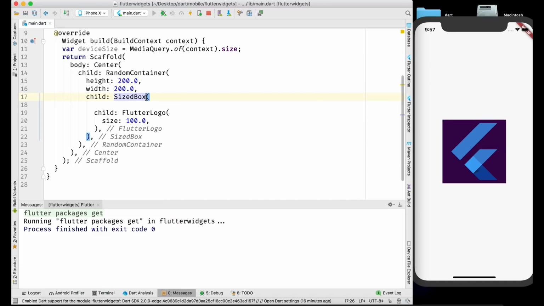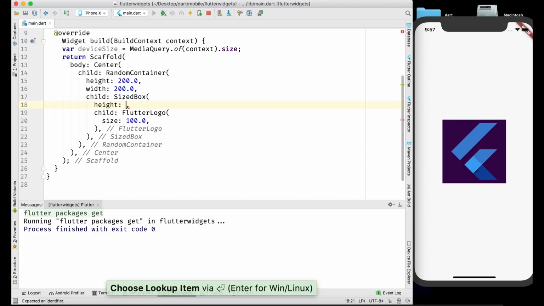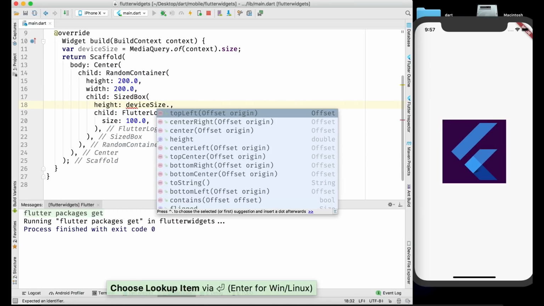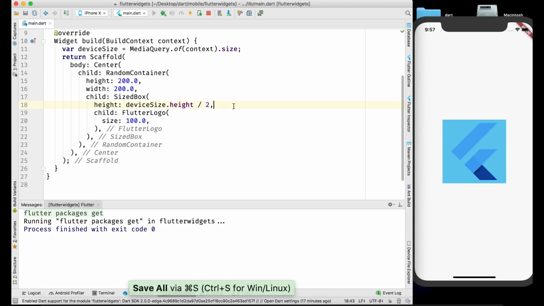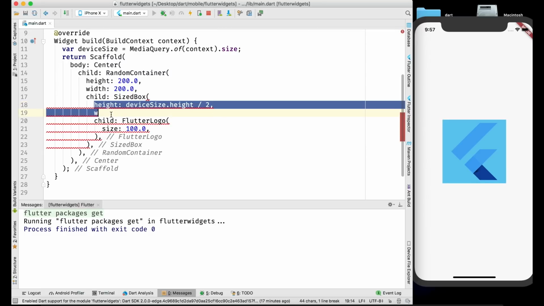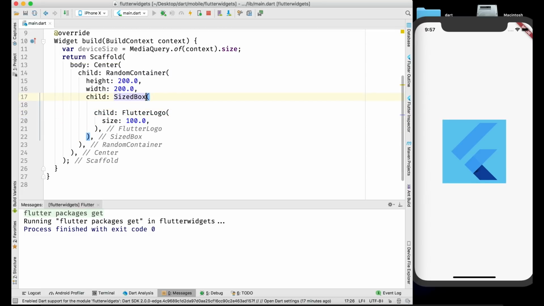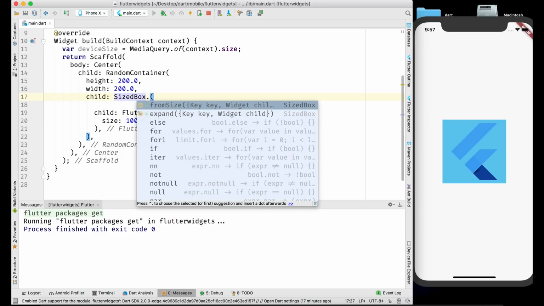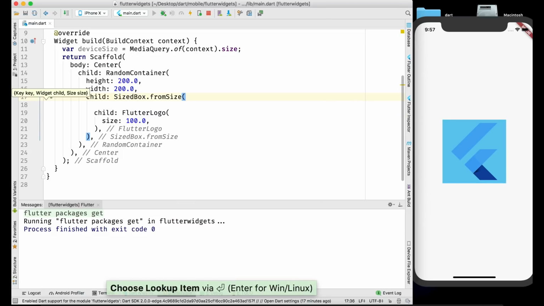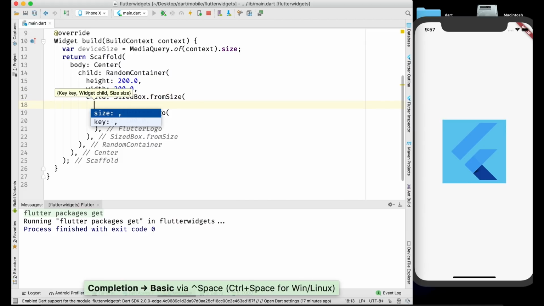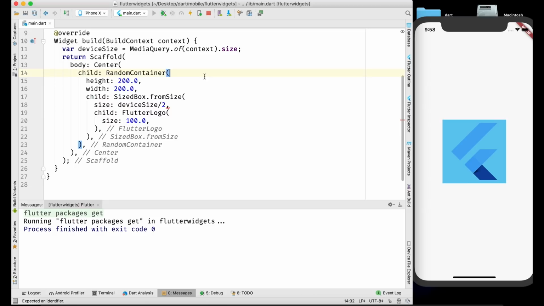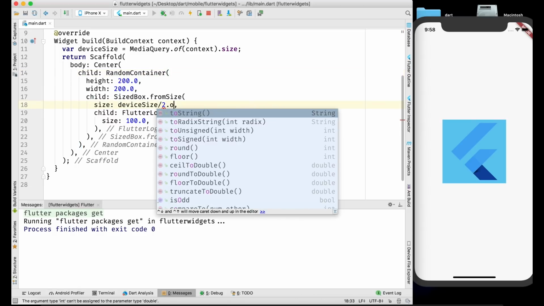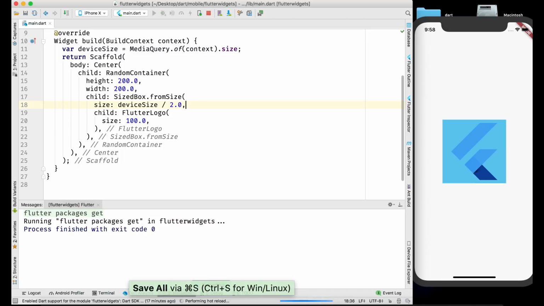Okay, so one alternative is we can say height here, and use device size dot height / 2, so it will give it some height, and similarly we can specify width. But because we are using this particular device size, we can use another sized box with a different constructor, and that is from size. Okay, this is similar to that particular sized box, but now it takes a size itself, and here you can use this device size directly, and now we can divide it directly by 2.0, so it will take a double.